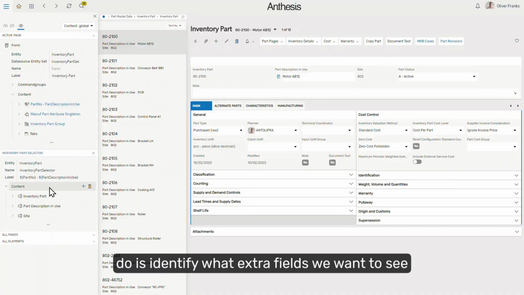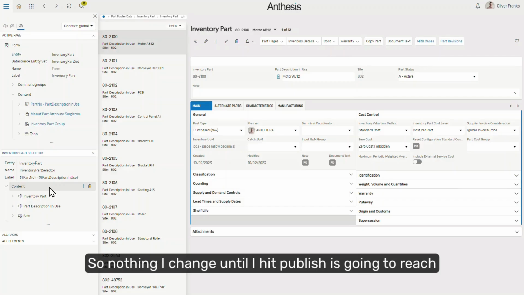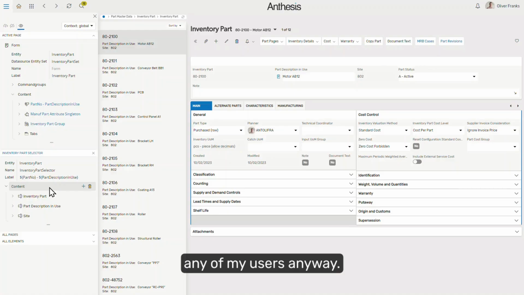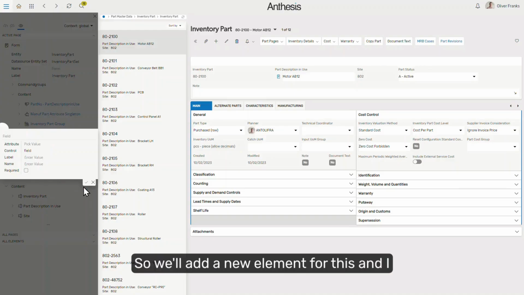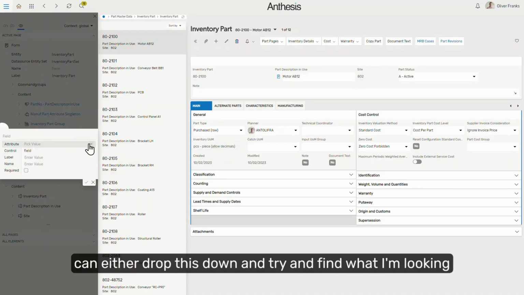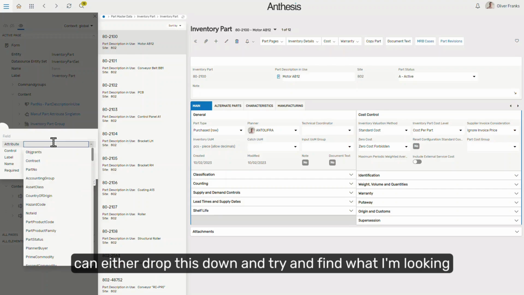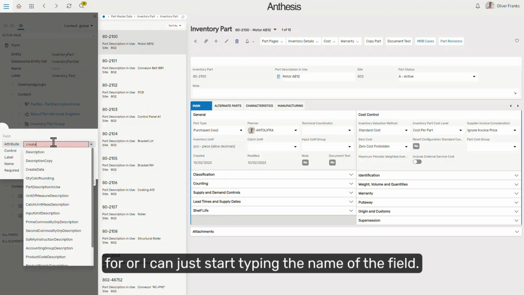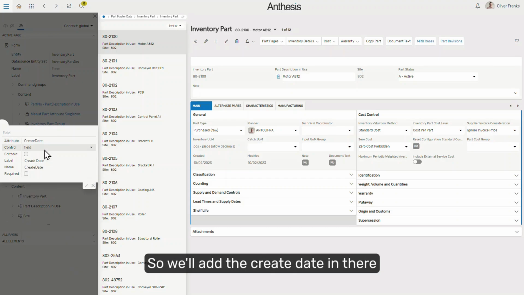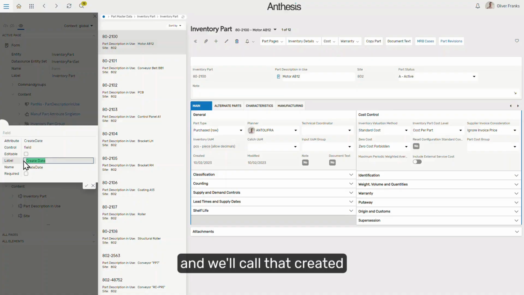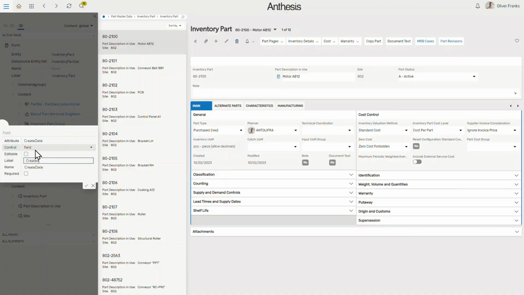What we can then start to do is identify what extra fields we want to see in here and how we want them to be formatted, and then we can publish it to our users. So nothing I change until I hit publish is going to reach any of my users anyway. So we'll add a new element for this, and I can either drop this down and try and find what I'm looking for, or I can just start typing the name of the field. So we'll add the create date in there, and we'll call that created.